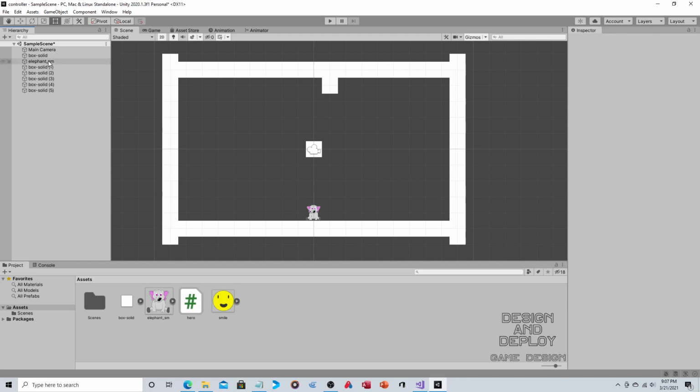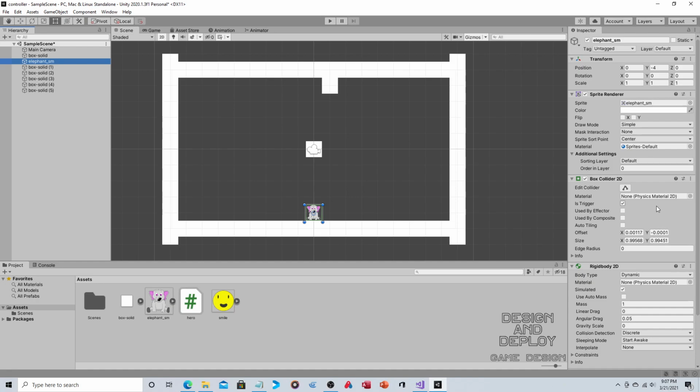So, I took the elephant, and he has the transform and the sprite renderer because he gets those when you drag and drop him into the scene. I added the box collider 2D. I showed you how to do that. I did set his box collider to be a trigger. I found that when it wasn't a trigger, it looked like there was an ever so slight bounce to it. And that's a problem. So I turned it into a trigger so there wouldn't be a bounce.